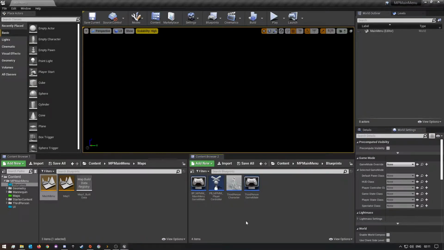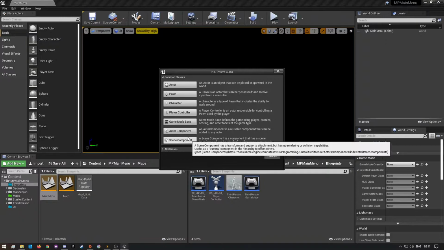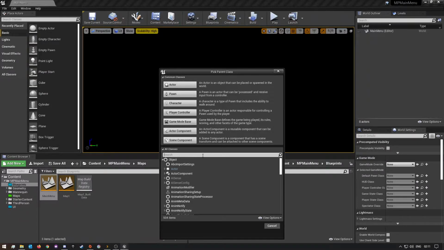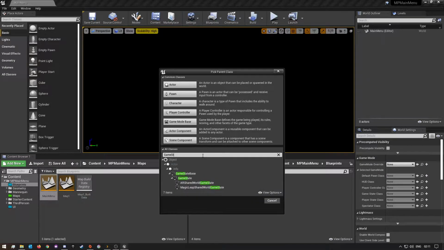Then I'm just going to save, and the next thing we're going to do is make a game state. If it doesn't show up here, you want to come over here to All Classes, and then down here we're going to make a game state. So you want to choose this Game State. Let me just make sure Game State is a subclass.